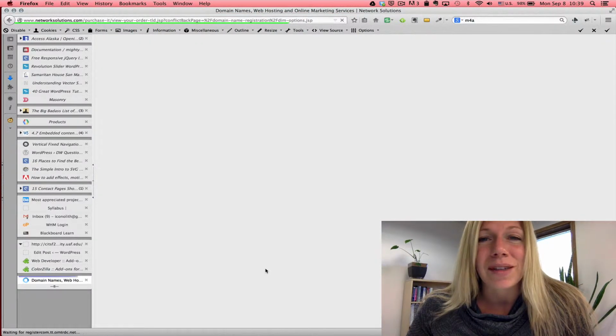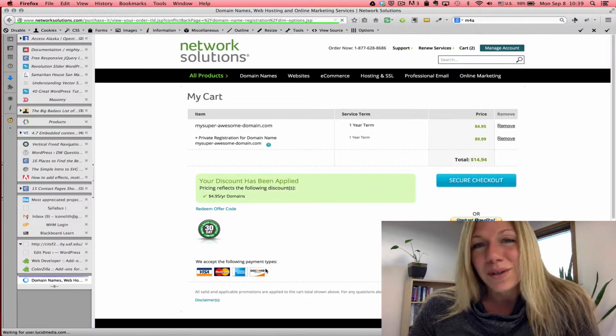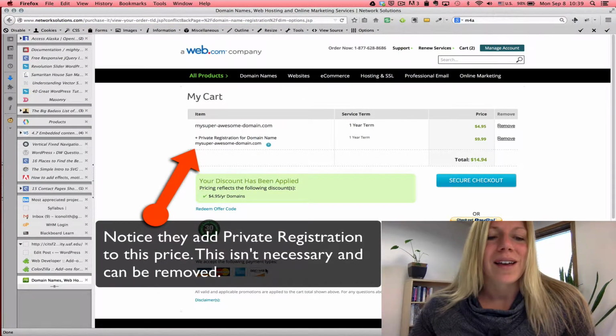You can only get that price if you access Network Solutions through a Google search. So a little secret I thought I'd share with you guys to save some money.